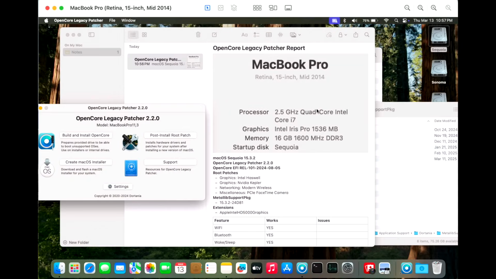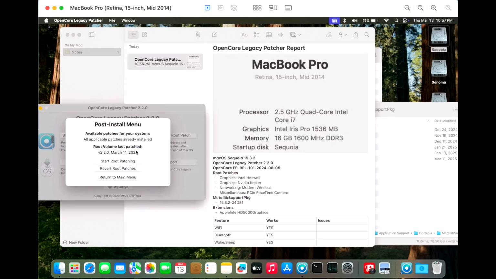Next up is our 2014 15-inch Retina MacBook Pro. This is our Kepler-based Mac that we were having a bunch of problems trying to get software update to load properly. Like I said, in the next video, I'm going to test when we get our next update. I'm going to uninstall the root patches in here, click on revert, let it reboot, then see if software update responds a little better. I think it will, and that's my next test.